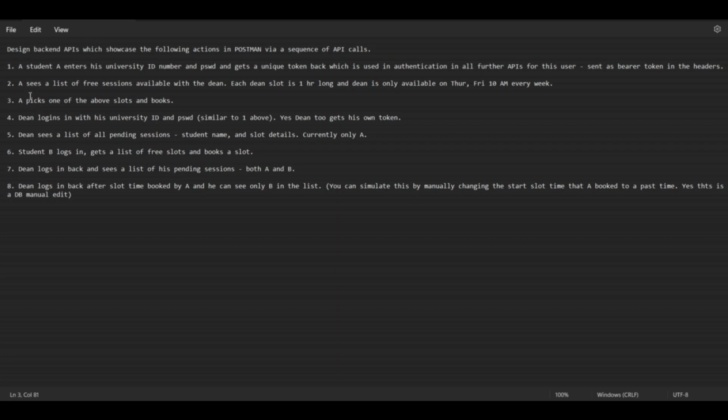Our second task is: A sees a list of free sessions available with the dean. Each dean slot is 1 hour long, and the dean is only available on Thursday and Friday at 10 AM every week. So we are required to have a slot document using which we will store the slot information in our database. And we are also required to pass some validations, which is that, as it is mentioned here, the dean is only available on Thursday and Friday, and that too at 10 AM only every week, and each slot is 1 hour long.